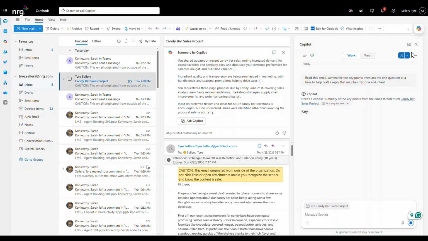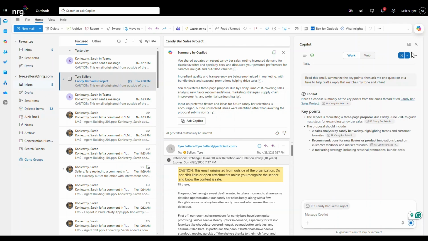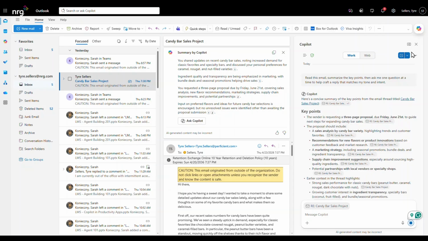You can see in the bottom right, the stop icon is still showing, so Copilot is still putting together my response. But after it's done, I have a simple draft that I can then copy into an email and reply back with some summary points.